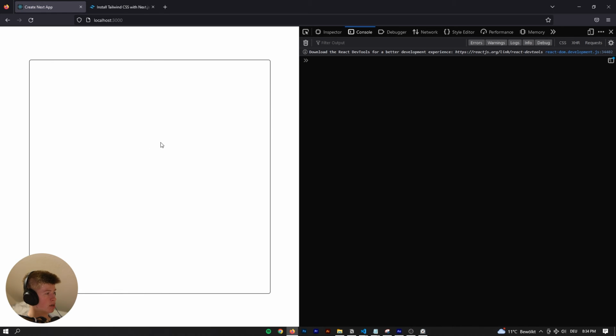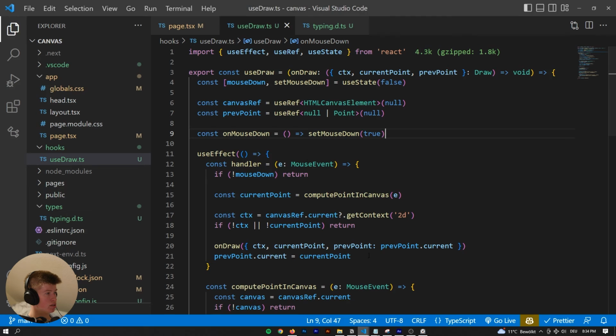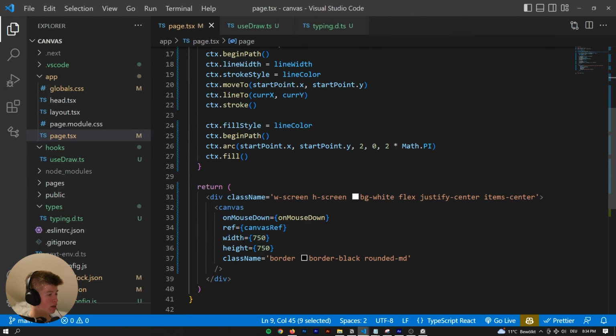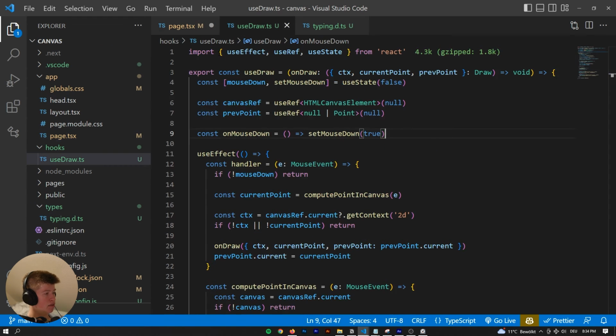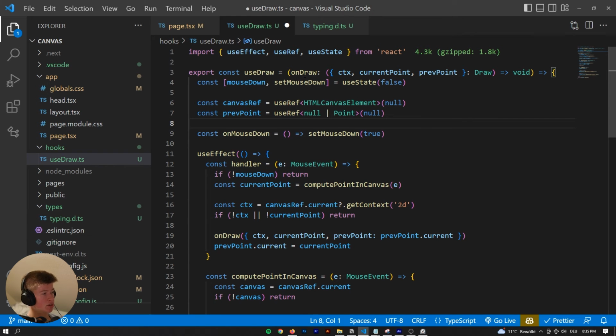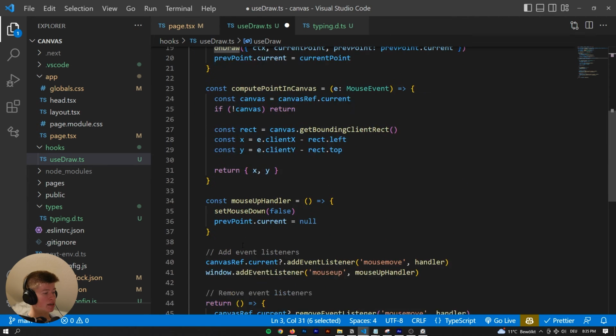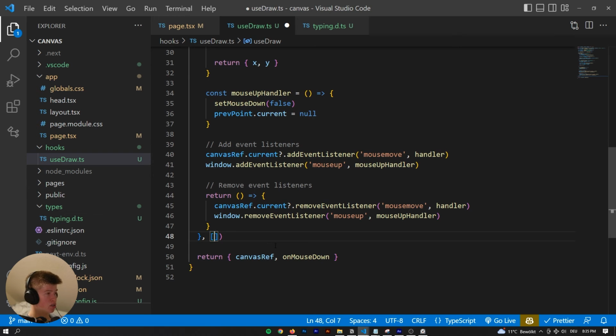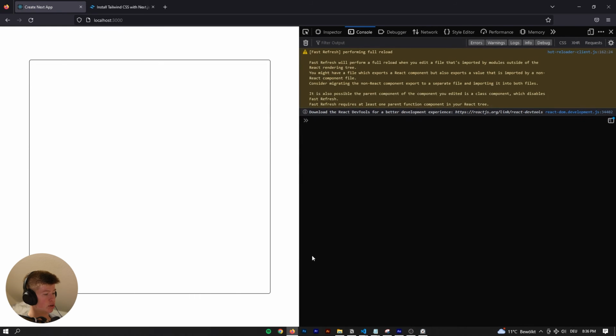However, when I'm clicking the mouse button right now, there is nothing being drawn, and I'm not too sure why. So give me one second, I'll be right back, and then I'll figure out why this isn't working. Okay, so it was a pretty minor mistake. What I forgot is that when we receive the function as the argument for the hook, you need to remember to put it inside of the dependency array. If we don't, then the drawing will not work.